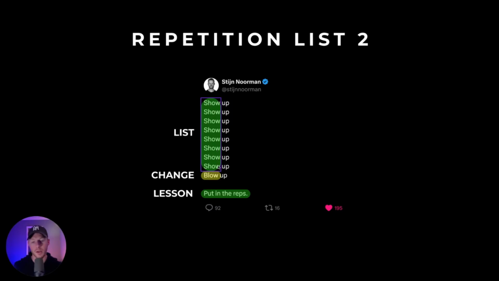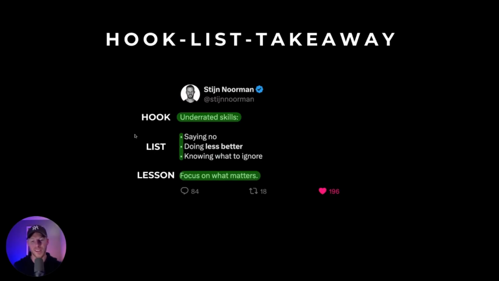This is the second version of the repetition list. You have the repetition and then you suddenly have a change that kind of interrupts the pattern, and then you give a short lesson. Then we have the hook list takeaway. So it's exactly what the name says it is. You first give a hook, then a short list of 3 to 5 points. You can also do 4 or 6, but 3 to 5 tend to do better. Then you give a short lesson at the end.